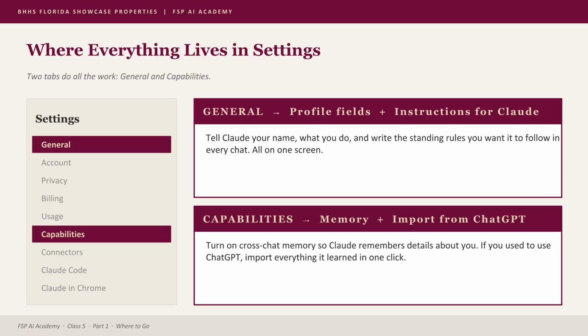Second, Capabilities. About 6 items down. This is where you turn on Claude's memory and, if you came over from ChatGPT, where you import everything ChatGPT learned about you. 2 tabs. That's it. Ignore the others for today, we'll get to those in future classes.